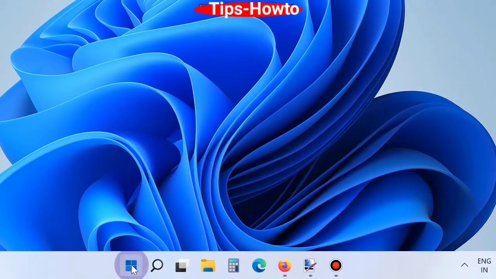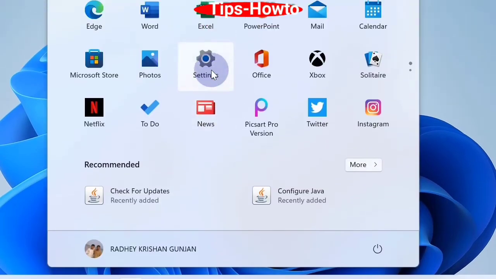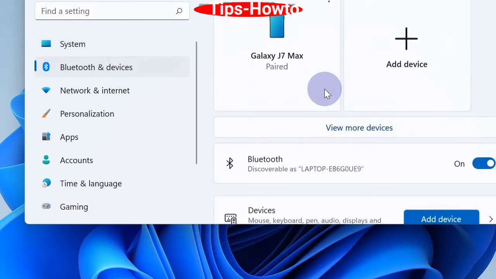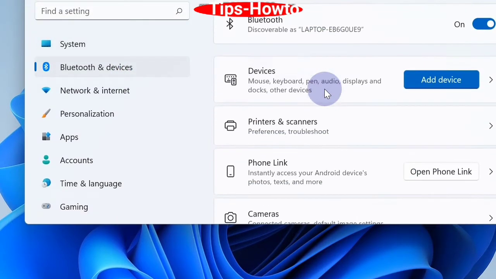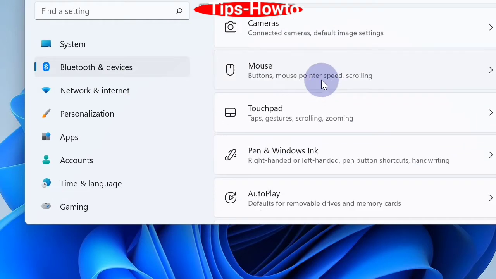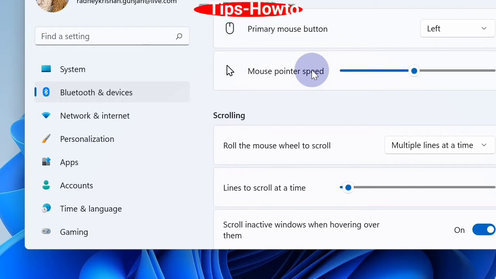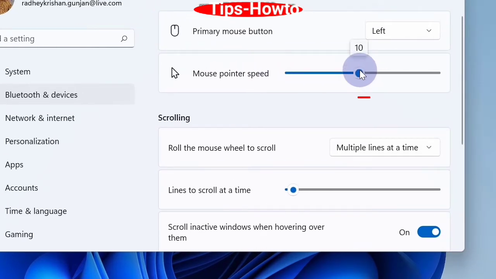For this, go to Start button, choose Settings, and click on Bluetooth and Devices. Scroll down and go to the mouse section, click on it. Under mouse pointer speed, you should drag right side to increase the mouse pointer speed.